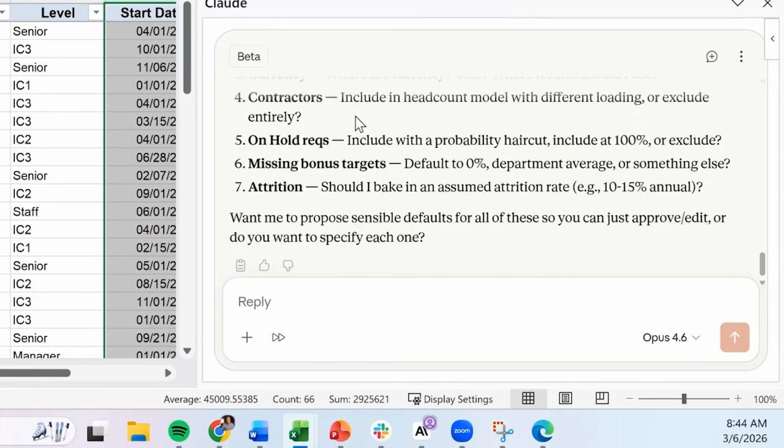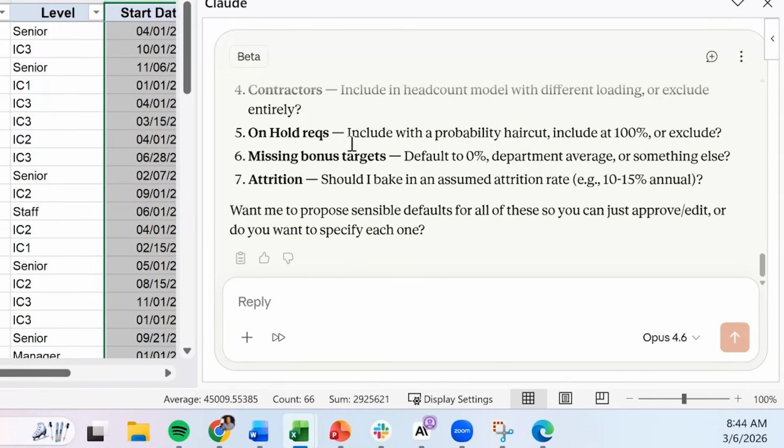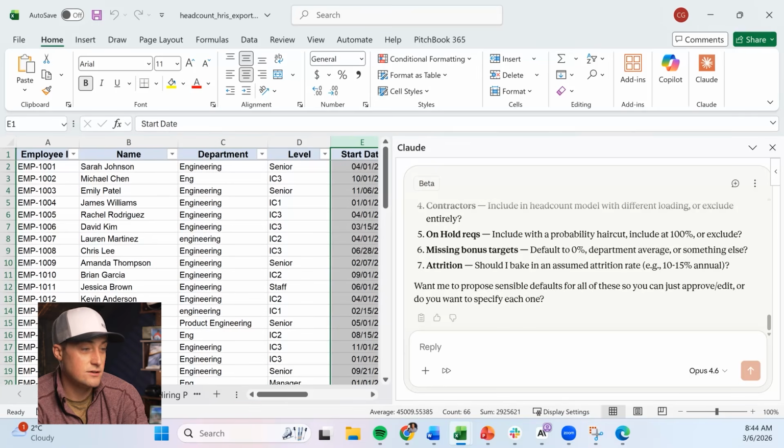Contractors: include in headcount model with different loading or exclude entirely. On hold or TBD: include with a probability haircut, include at 100% or exclude. Missing bonus targets, picked up on that too. Nice. And attrition: never budget for attrition. That's a silly question, Claude. How else am I going to hit my cost budget?